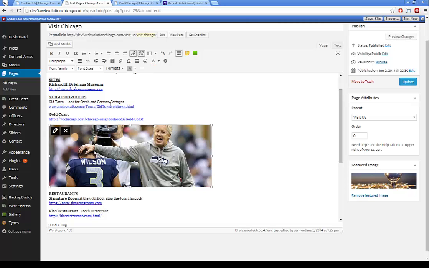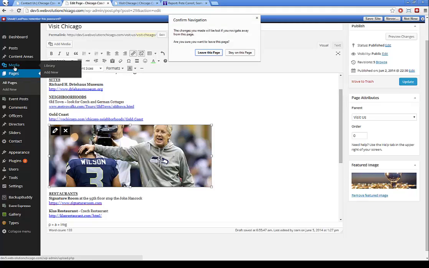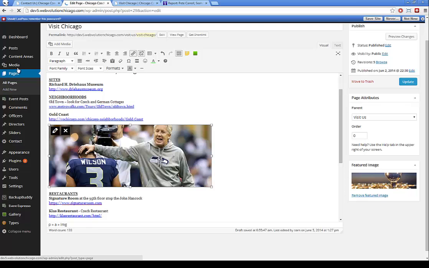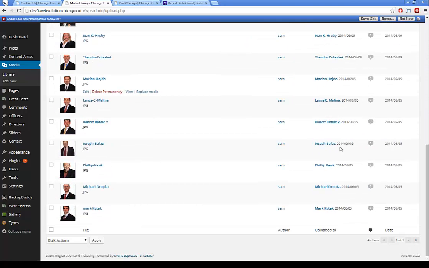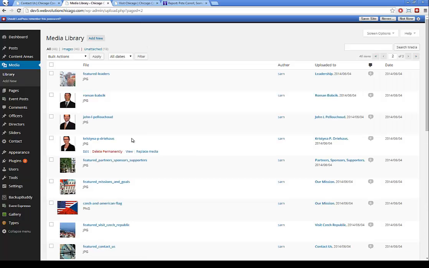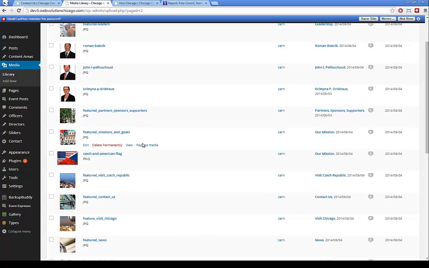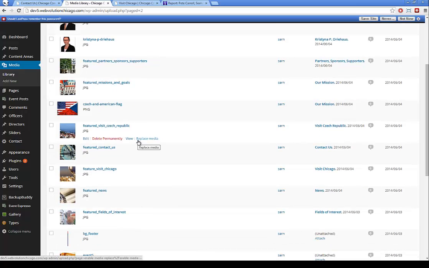So the next thing I want to go over, now that we're done with pages, is media. And media is basically the area of the dashboard that houses all the images, all the Word docs, the PDFs, all the different assets that you will upload to the website. So as you can see, we have almost the entire images of the website here in this media section, and this allows you to edit or at least find out more information of all the different images.